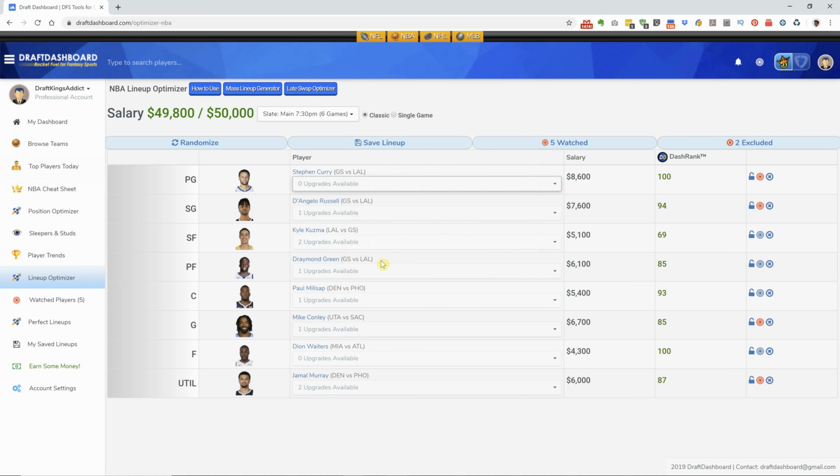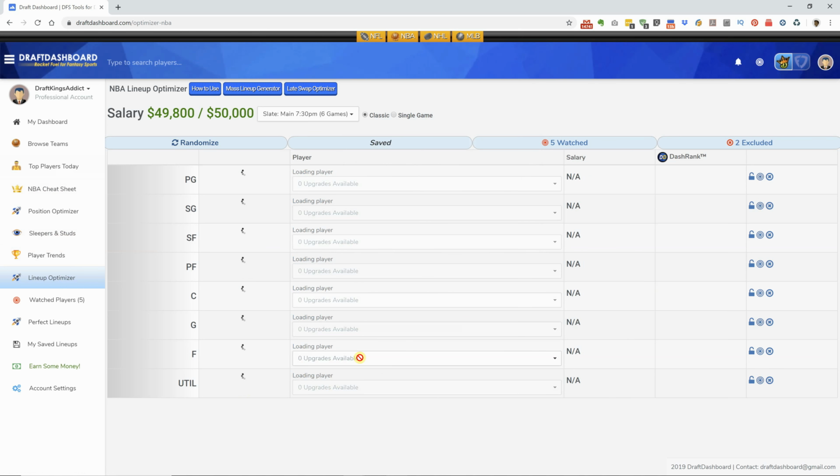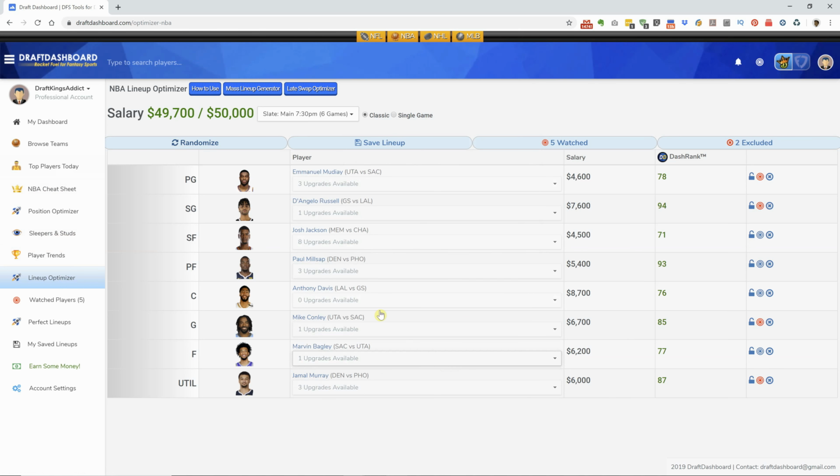So once you get the lineup the way you like, for instance, if I like this lineup how it is, I'm going to go ahead and click save lineup. Now after that, we can just hit randomize and go with a totally different lineup. As you can see, now we have $300 left over, and we have a couple of options here. But as you can see, we have some guys with a little bit of a lower dash rank.